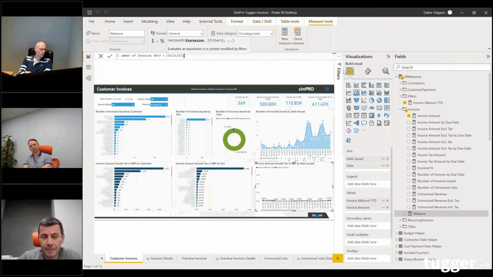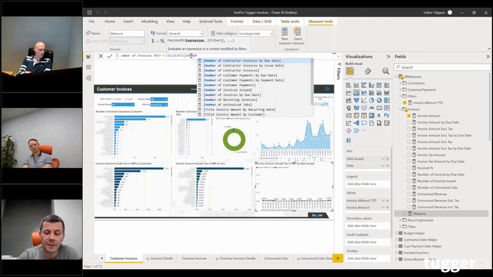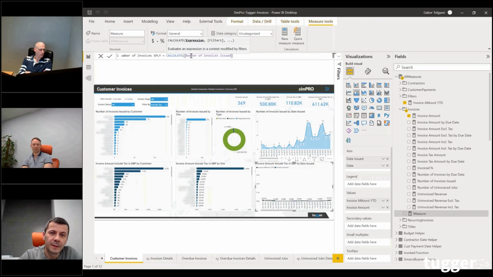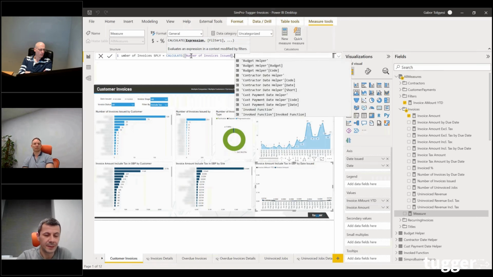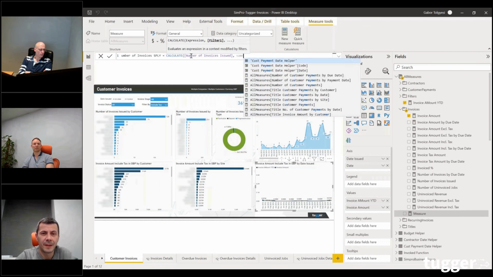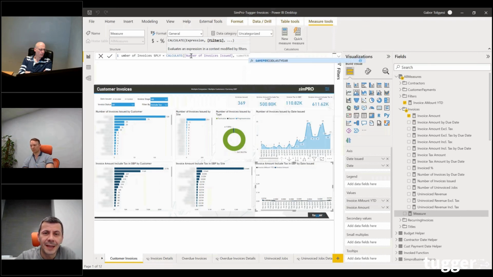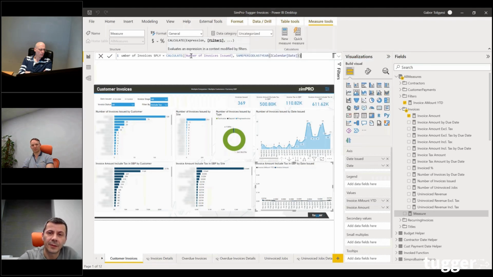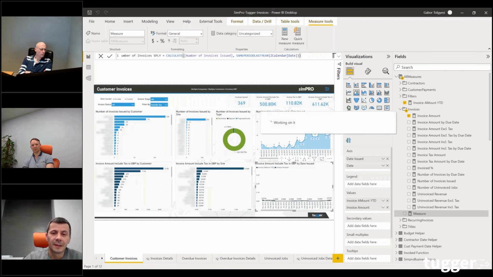Again, I need to use a count of the invoices, which I already have a measure for, number of invoices issued. I'm going to use that one, number of invoices issued, comma, and then I'm going to use the inbuilt time intelligence function, which is SAMEPERIODLASTYEAR. I need to add the date column to it again and close, and that's it. That's done again.